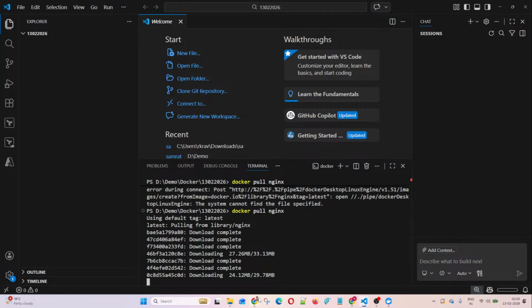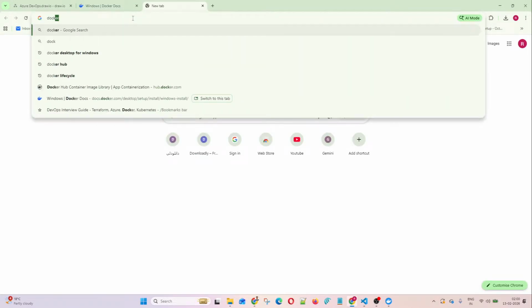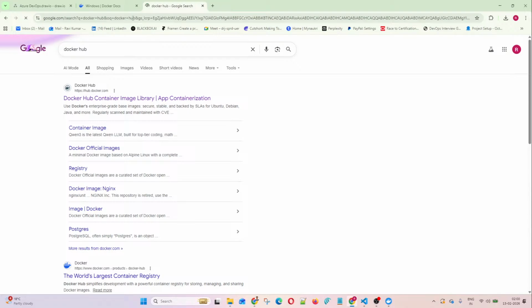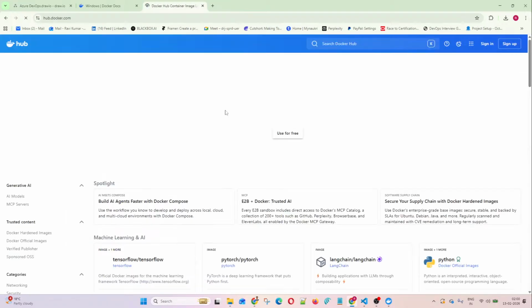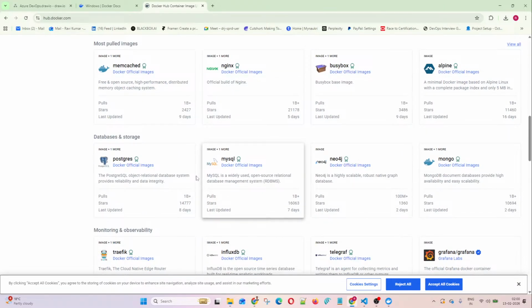I already showed you that Docker Hub and all. Let me again show you Docker Hub. Docker Hub means where you can keep your images. It is kind of a library. In a library we have lots of books, so we call it a library. But if we have so many images, the place for them is called Docker Hub. You can see lots of images here. These are all the images.